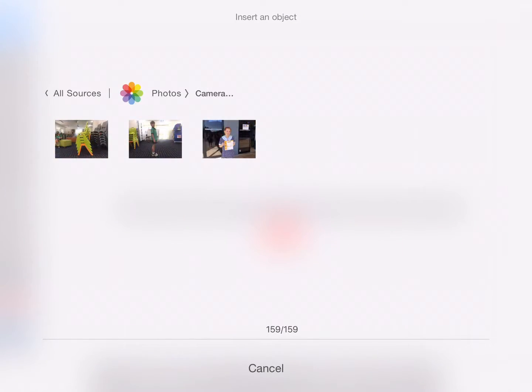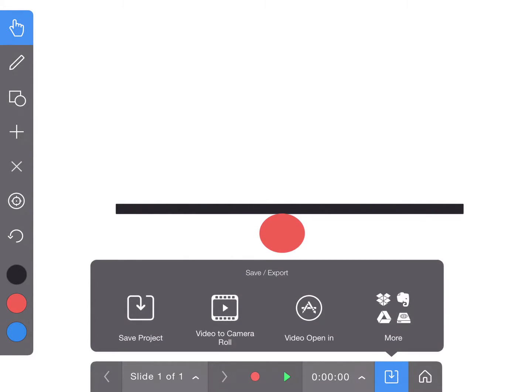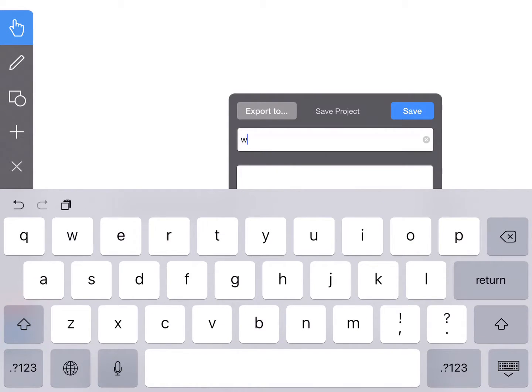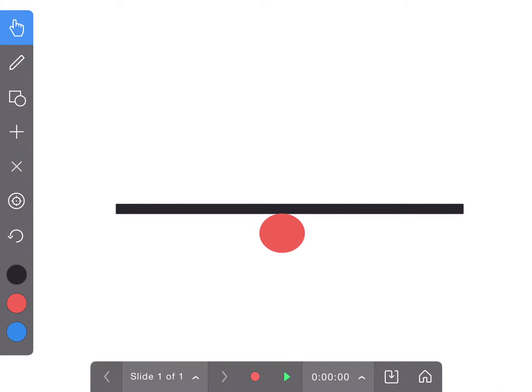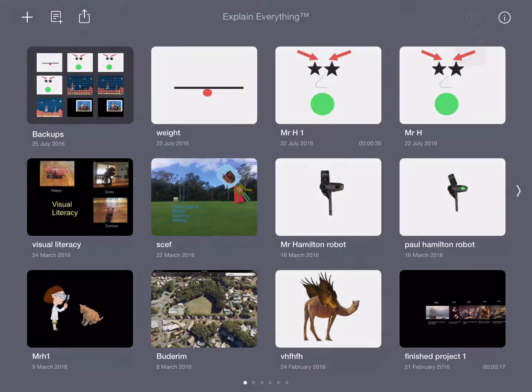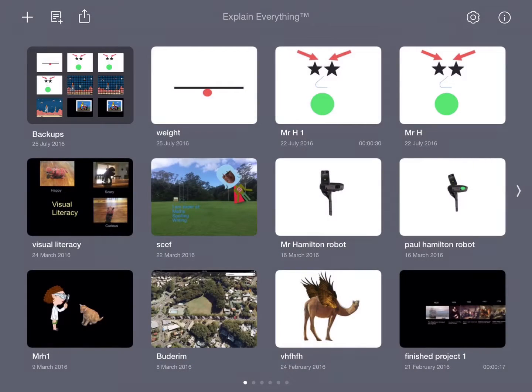So what I've actually done in Explain Everything, if I just cancel that for a minute, let's just save that as weight. And just quickly, if I can show you back at the home screen, if you hit the little cogs at the top, I've got the simple interface turned on because I'm working with little grade ones and twos. So I've got that simpler interface hooked up.